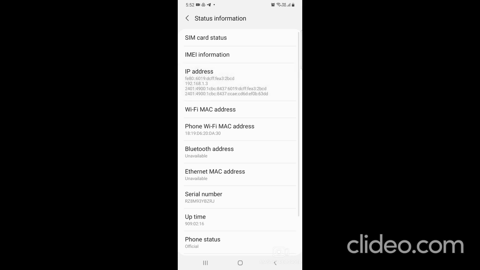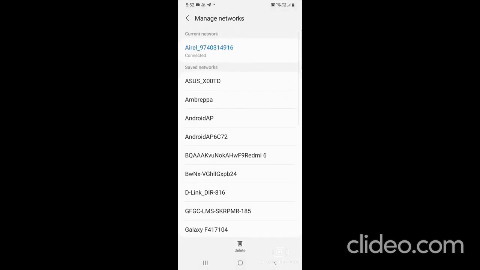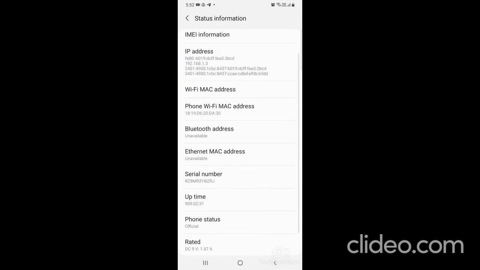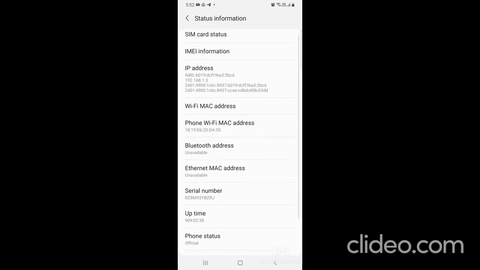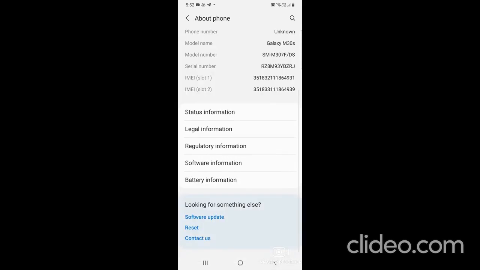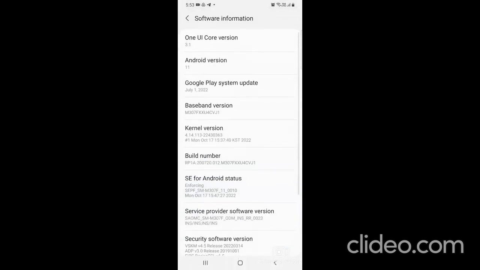This IP address is of my phone, 192.168.1.3, and the Wi-Fi MAC address is there. The serial number and all the details related to my phone will be there. There is battery information, with the level and battery capacity of 6000 mAh. Software information: One UI Core version 3.1, Android version 11, and the Google Play system update.